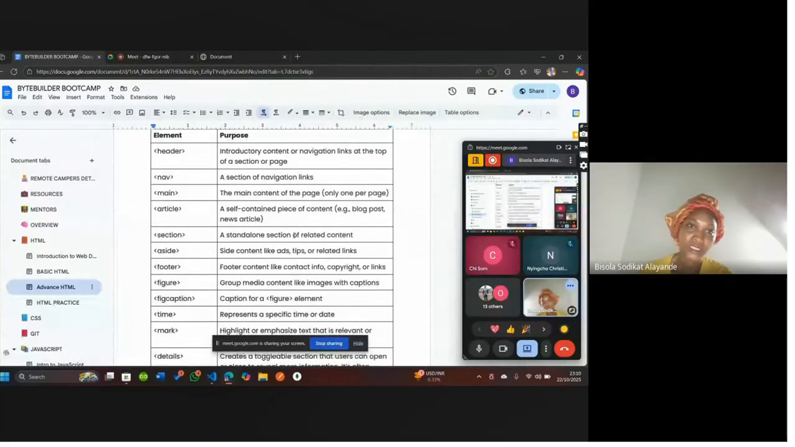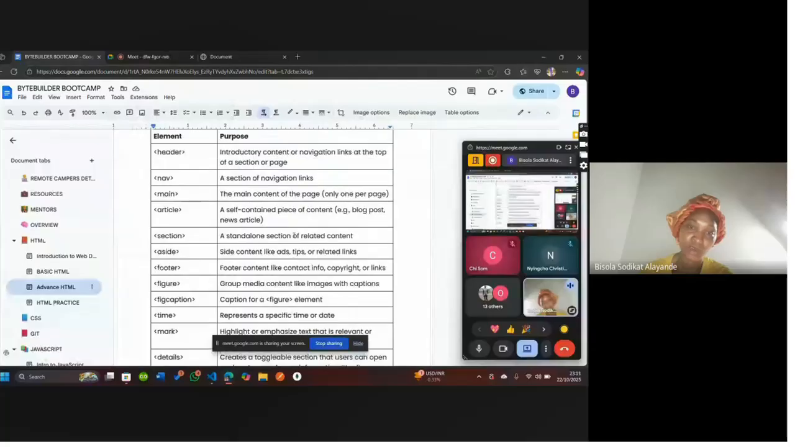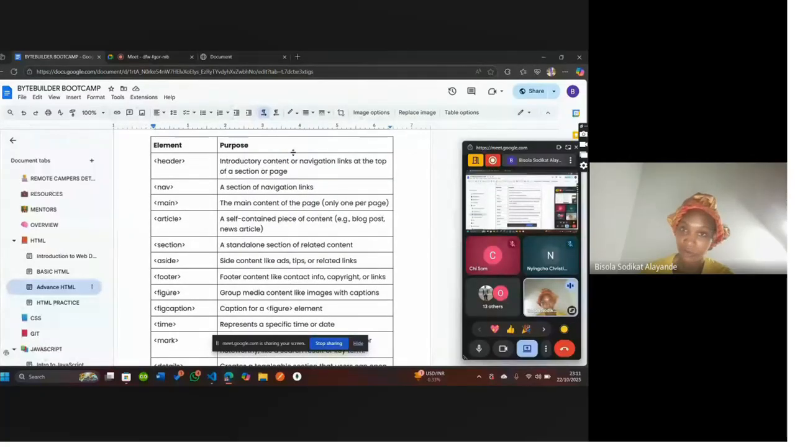So these are the semantic HTML elements we have. We have the header. I've used it before. Navigation link, that's the nav. So we also have the nav for the navigation link. But for the header, let's say you want to introduce something at the top, like introduce a topic or something, you can use it.